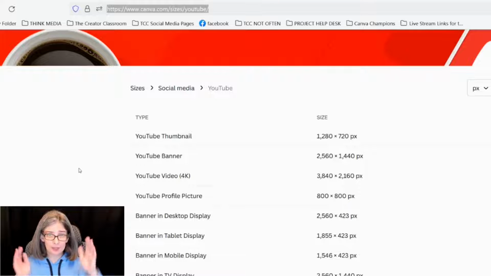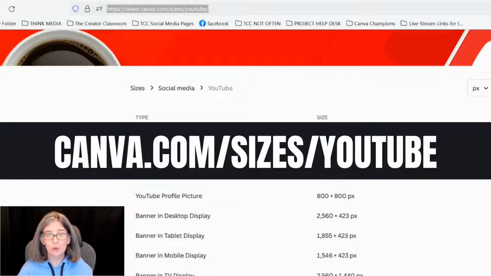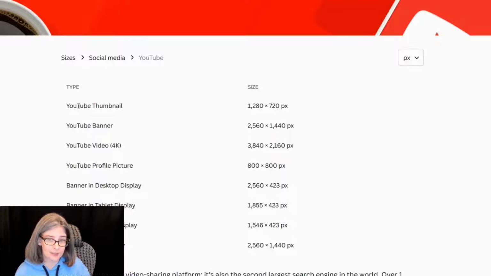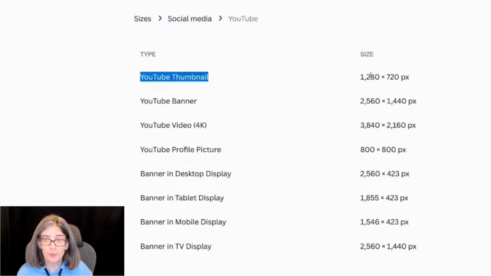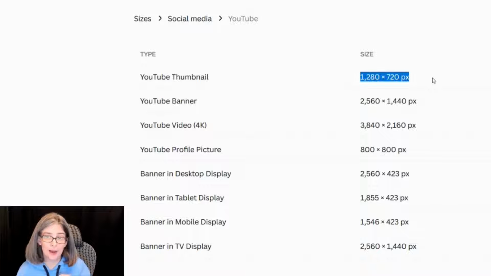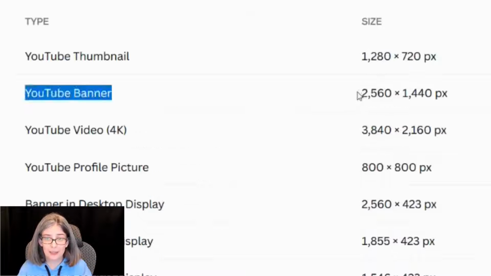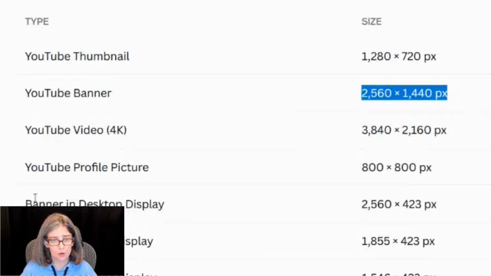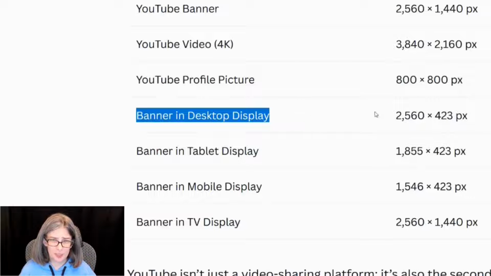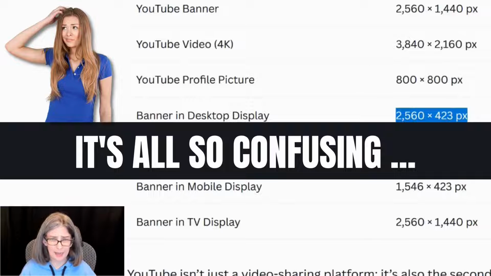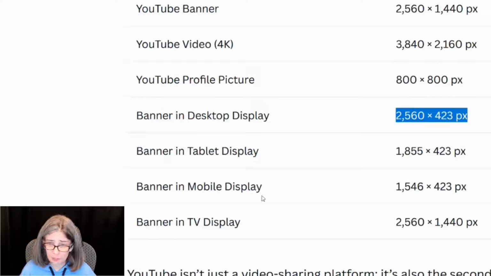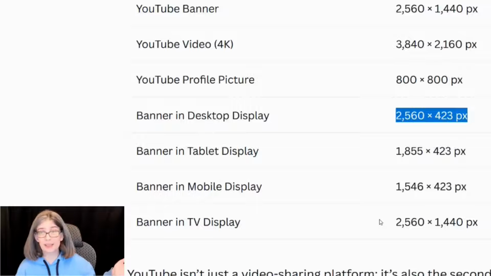A lot of people have trouble with YouTube sizing. This website, canva.com/sizes/YouTube, will tell you the different sizes. For example, YouTube thumbnail. You want your size to be 1280 by 720. But then when you look at this, there's something that says YouTube banner, and it gives you this size. But if you scroll down, banner and desktop display, banner and tablet display, banner and mobile display, banner and TV display. What does that mean?